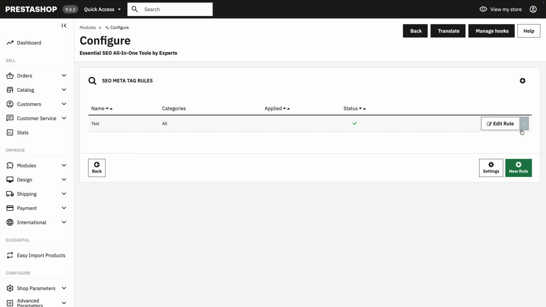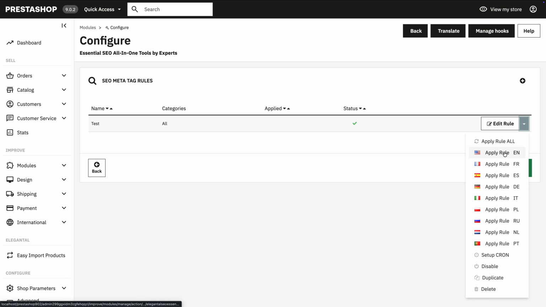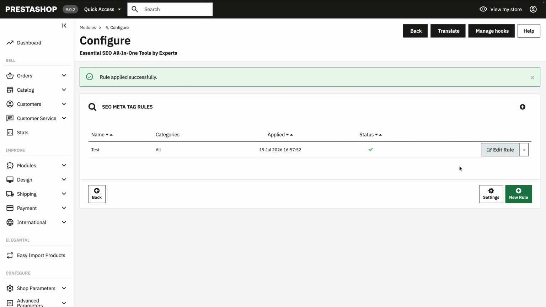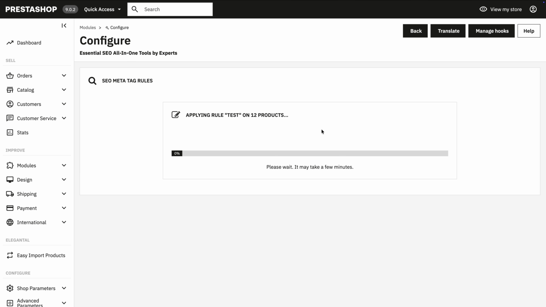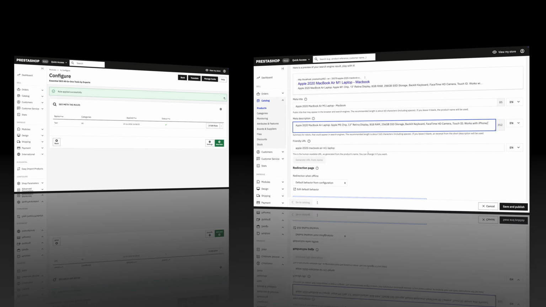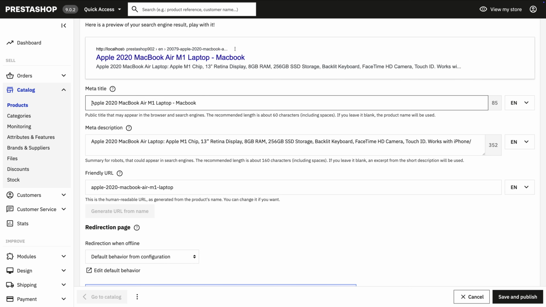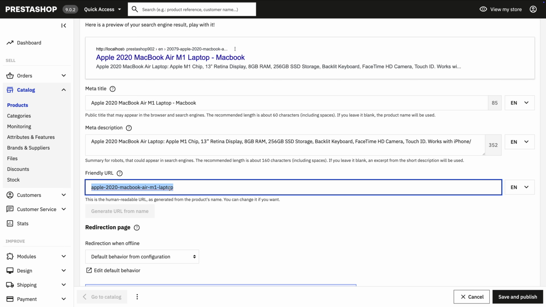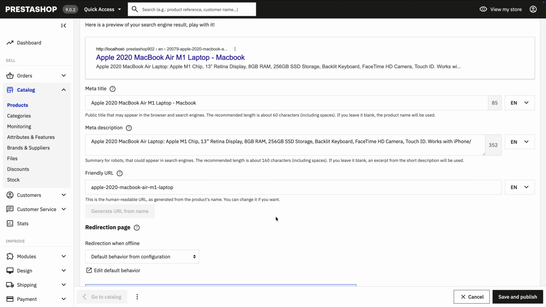You can apply the rule to one selected language first. This is the recommended way to test the result. After checking several products, you can apply the same rule to all active languages or use category targeting to limit the rule to specific parts of the catalog. The module can also reapply matching product metadata rules automatically. Here we can see the generated SEO data on the product page. This makes product SEO maintenance much faster, especially for medium and large catalogs.